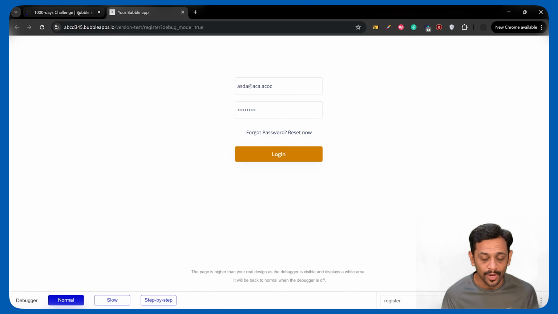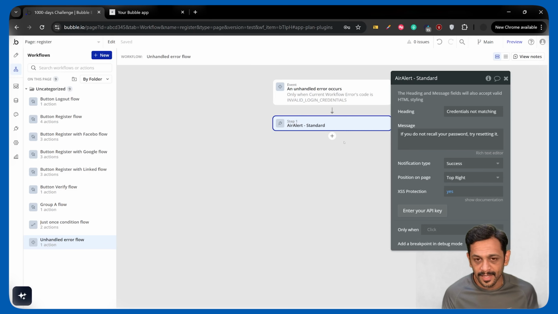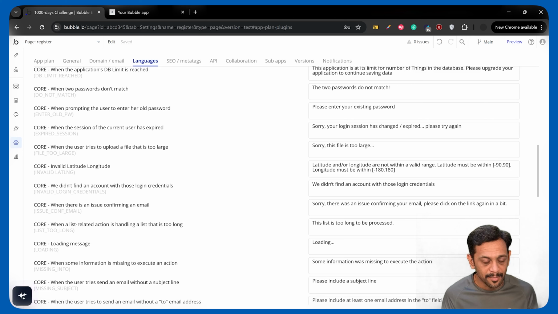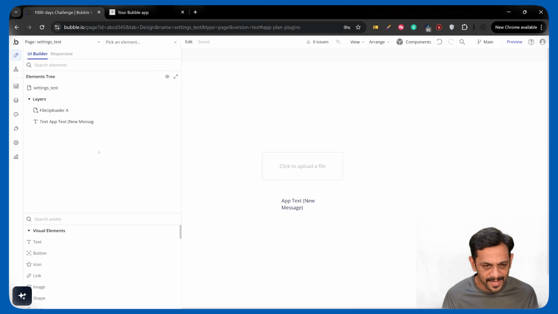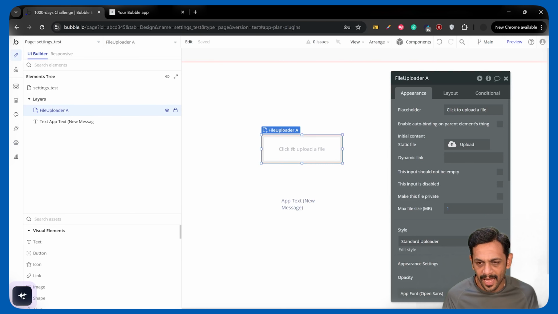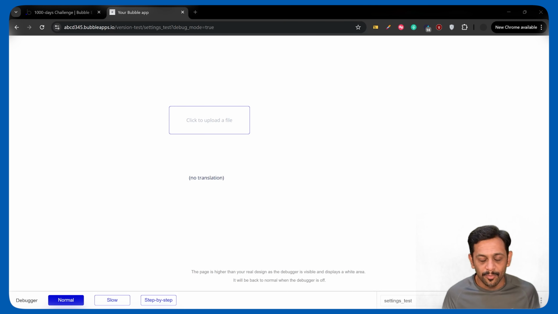I just wanted to show you how we enable something like this to be shown. And this particular thing can be done for anything, like file too large. Let's quickly check for file too large. For that, I'm going to go to the settings test page. We already have a file uploader here which has a 1 MB limit. When I click on preview, whenever I upload anything more than 1 MB, it will throw an error.